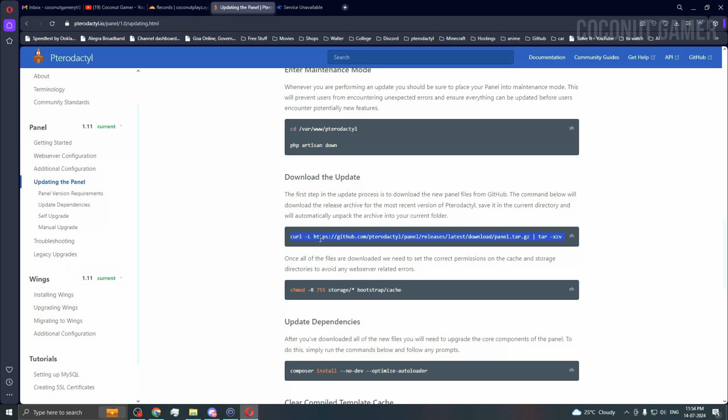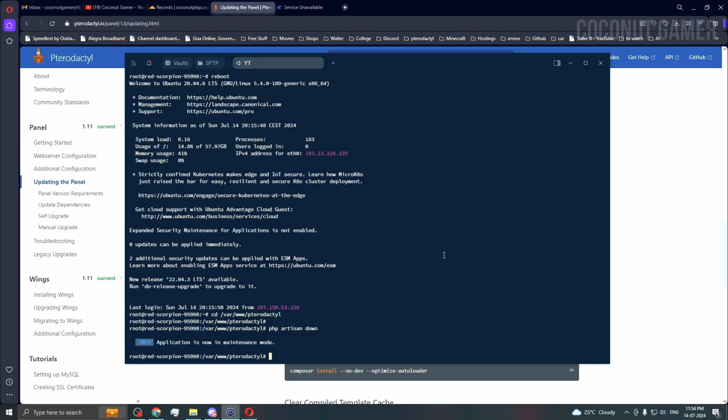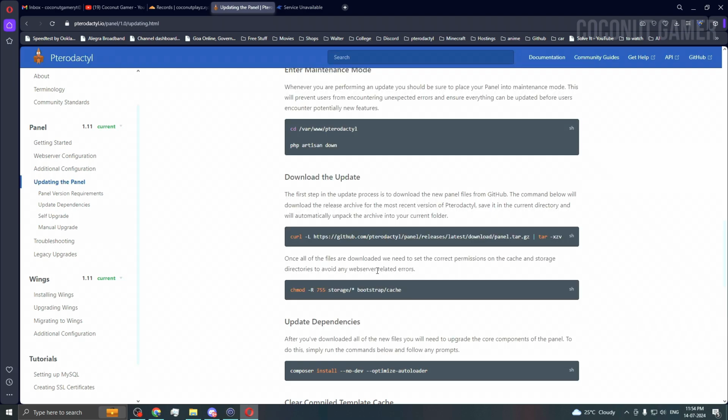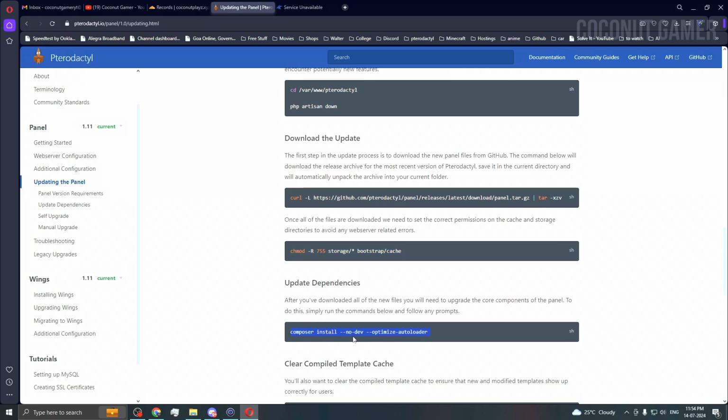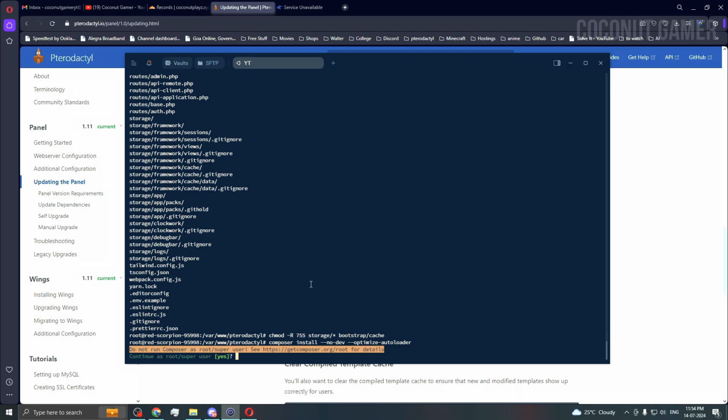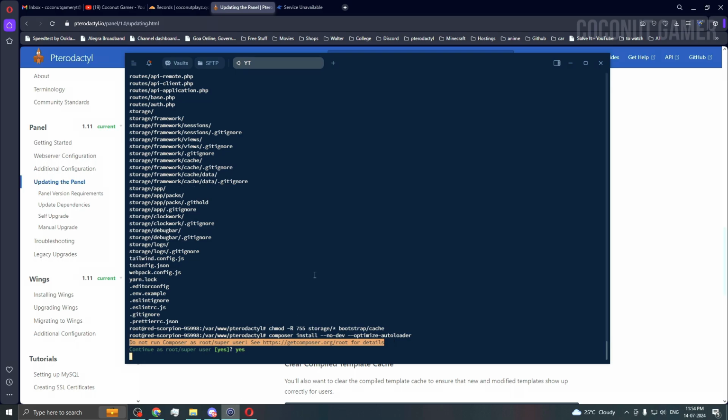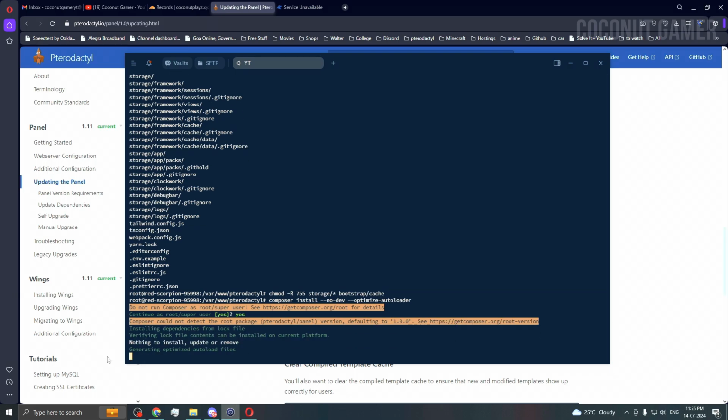So now we need to download the files which we need for the upgrade. It will download from GitHub, and that should be fast. Now we are giving permission for storage, and now we are updating dependencies if there are any updates, and optimizing it. Keep in mind that you need to do this as the root user, not in any other user, because you need some permissions to do this.